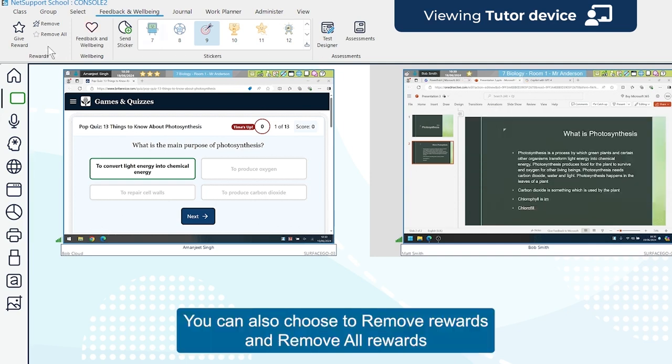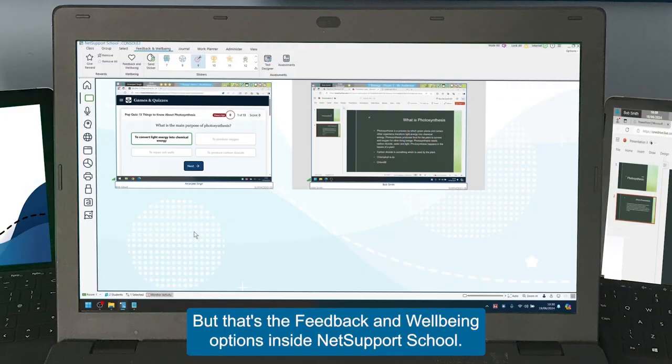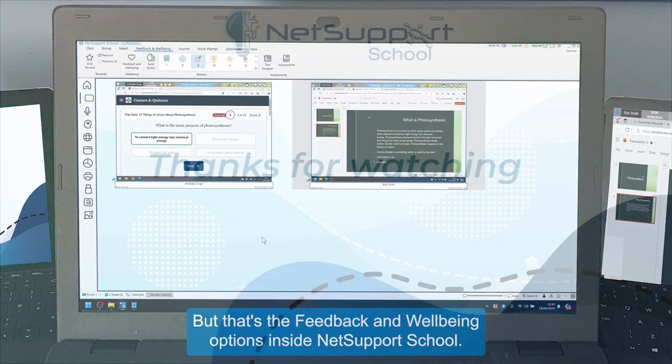Okay, you can also choose to remove rewards and remove all rewards and clear things and go back to ground zero as well, so forth and so on. But that's the feedback and well-being options inside NetSupport School.